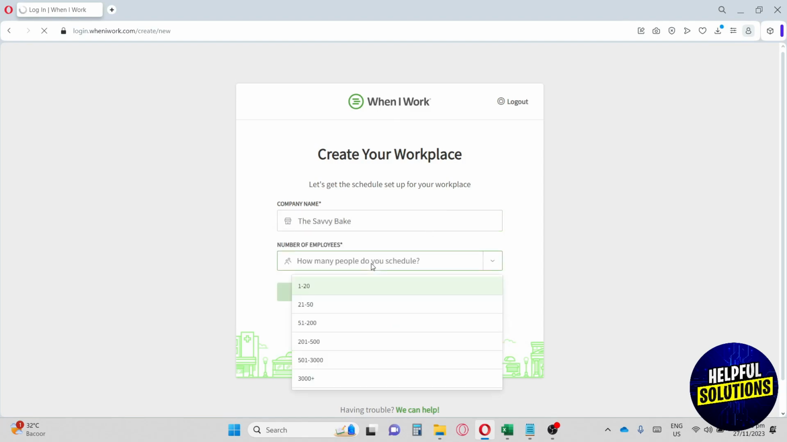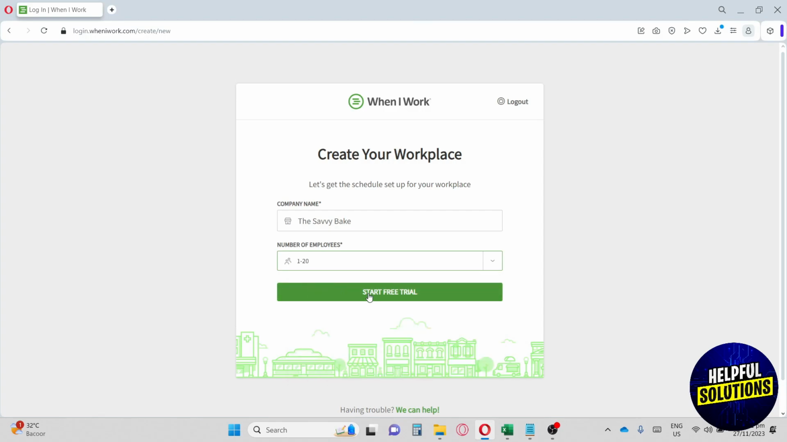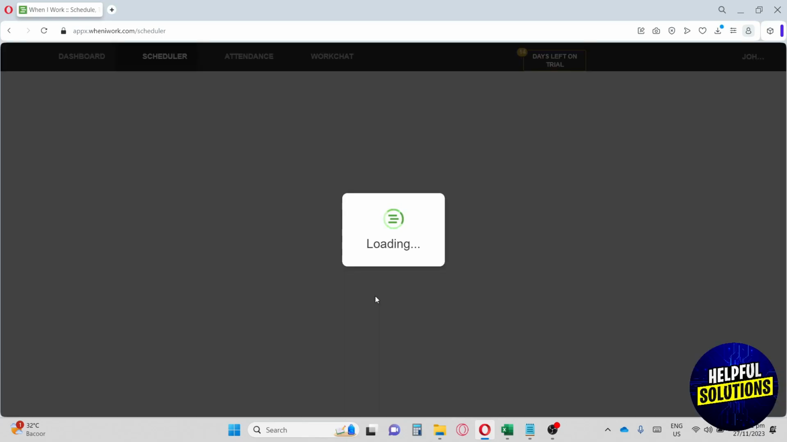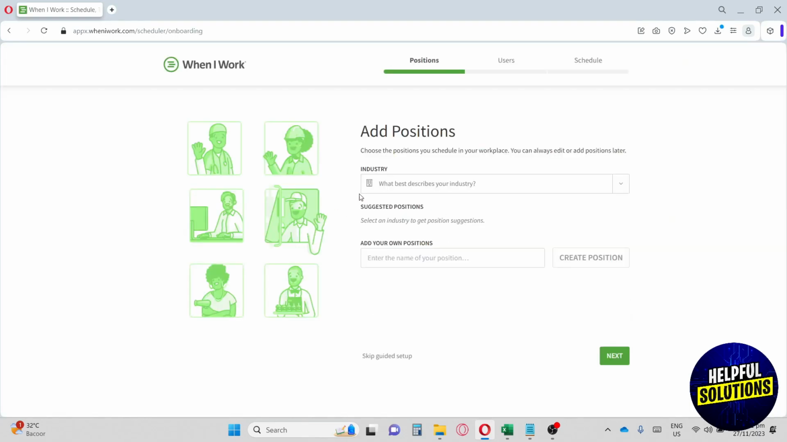And then the number of employees. So this application can hold up to 3,000 employees. That's pretty impressive. But let's choose here 1 to 20. And we're going to go on start a free trial. And then from here, you will have an option, position.